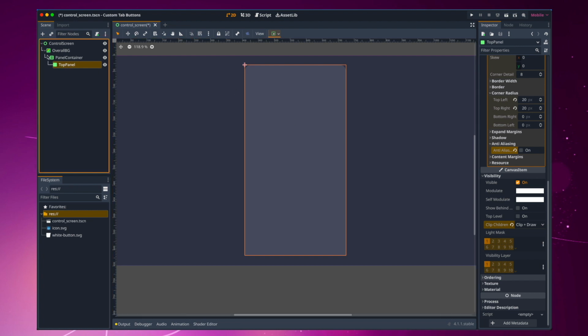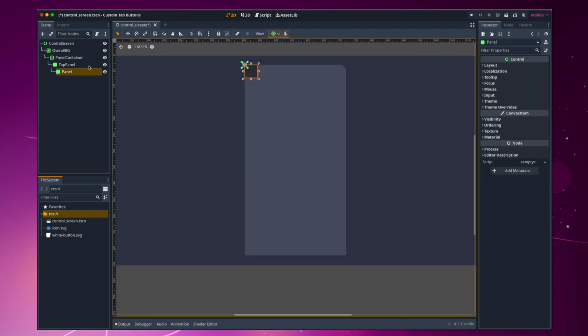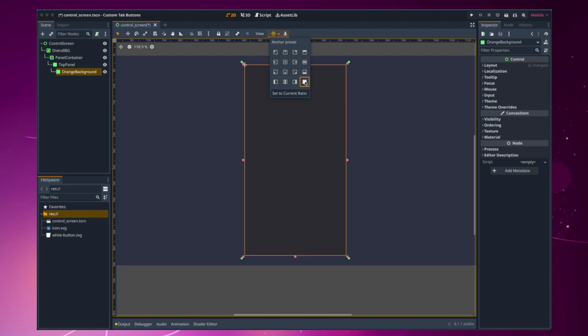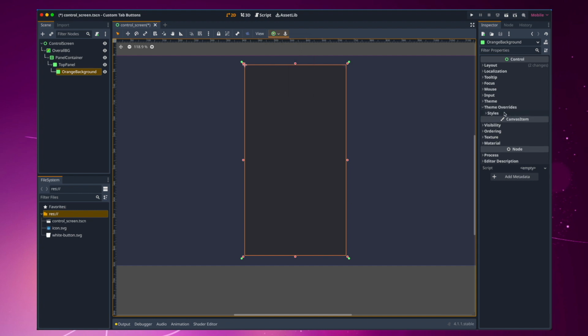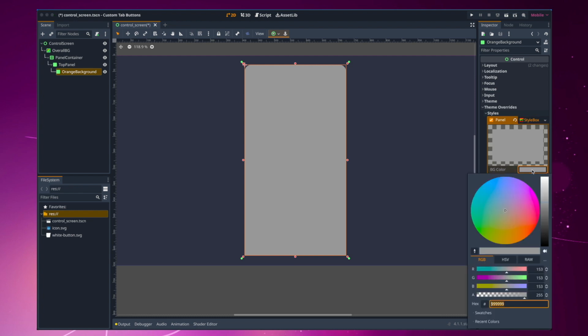We'll make, from the top panel, a child with another panel. We'll call this our orange background. We're going to go ahead and fill the whole screen. And then the overrides style panel, we're going to change its style box flat again, and its background color. We'll save that as a swatch.